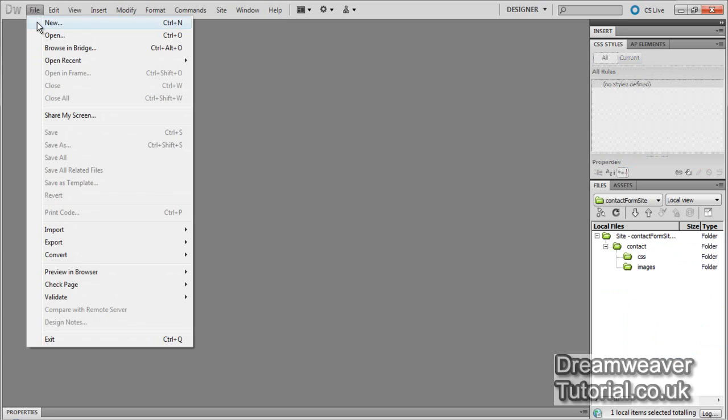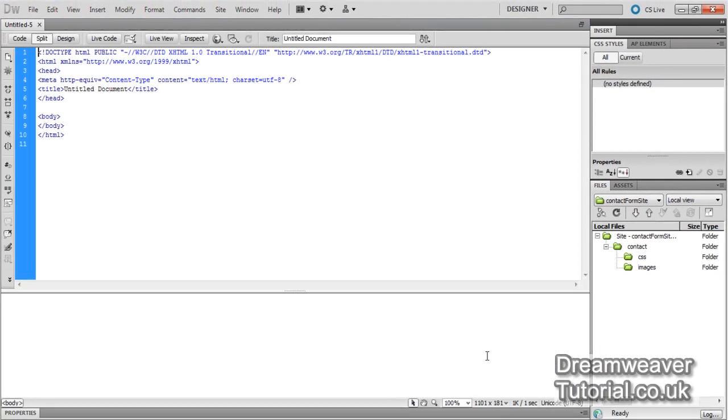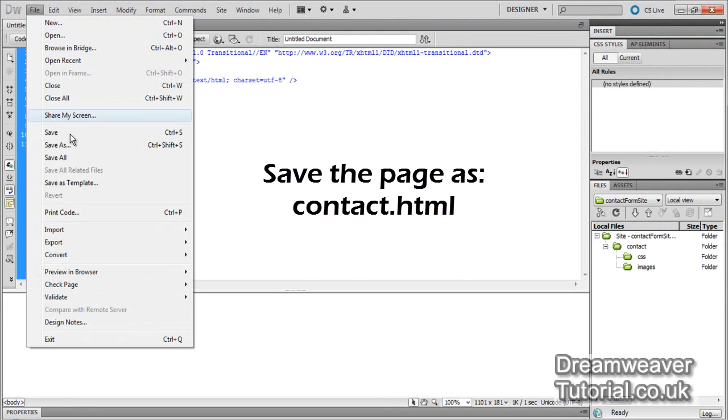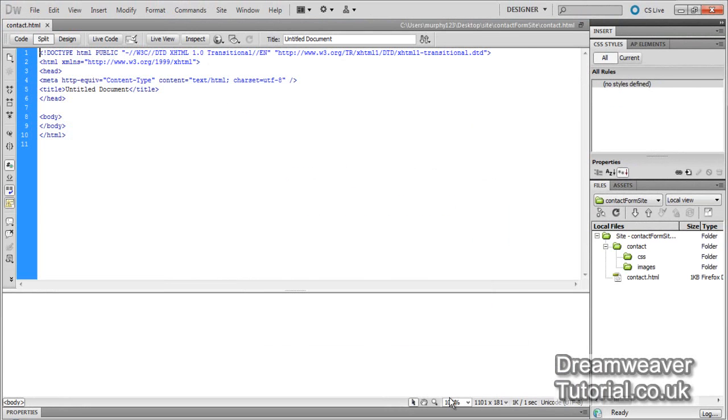Now I'm going to create a new file, and as this is a PHP contact form we are creating, I would normally go and select a new PHP document. But as we'll be working on this file without using a testing server for now, we're going to create an HTML file and we will turn it into a PHP file later. So I'm going to save it for now as contact.html. And you'll see the file appear in the Files panel on the right.